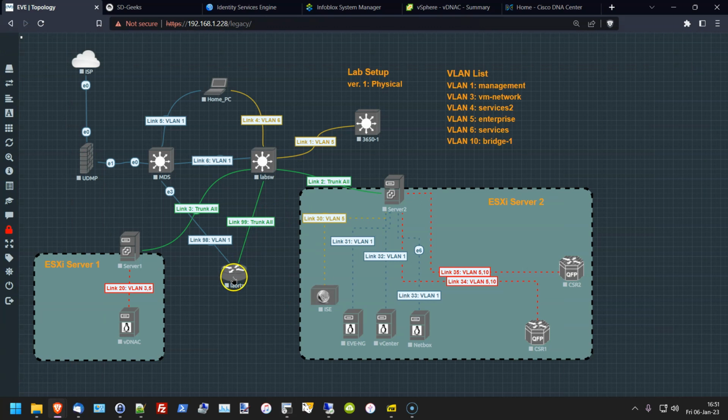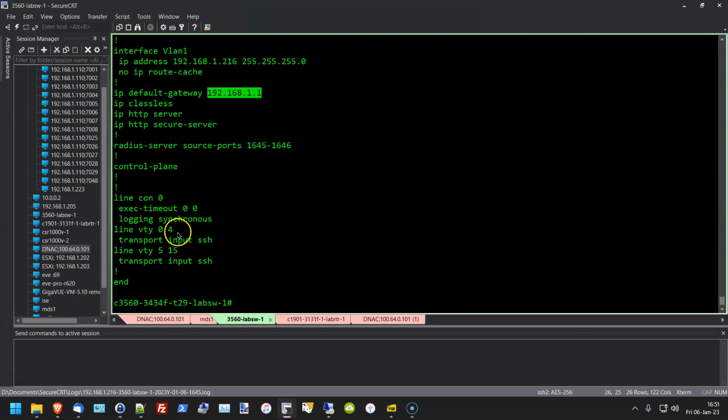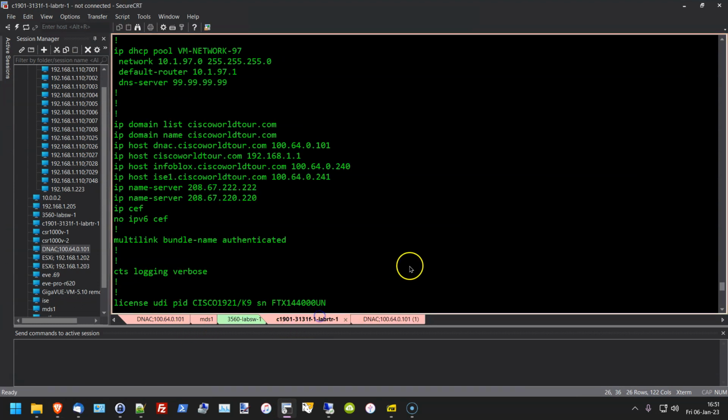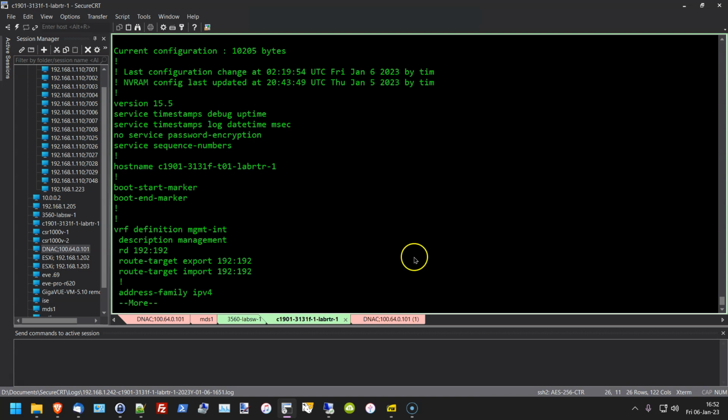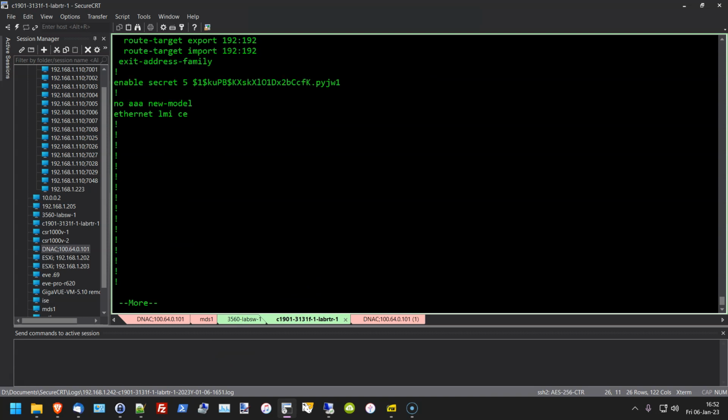All right, so where all the magic happens is in the lab router. I got access list configured, I've got DHCP configured, DNS, NTP, all that stuff. And it all works. And I'm going to explain that right now. We'll go to lab router. I'll get logged into it. I don't have AAA configured.